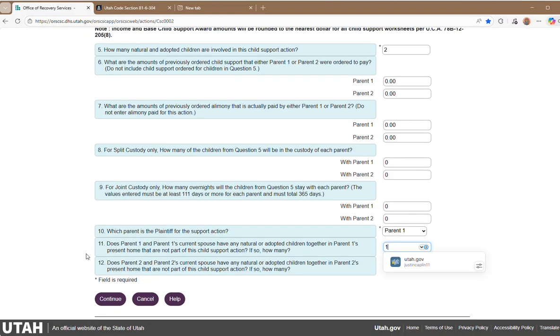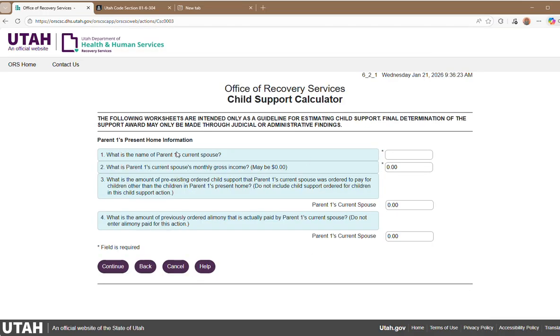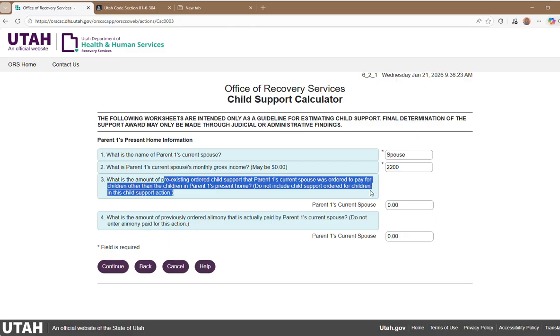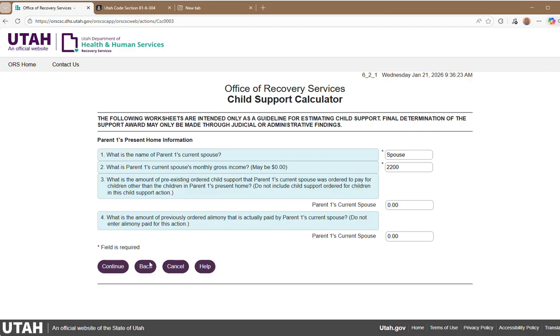I'm just going to show you this. We're going to say that parent 1 has 1 other child. So right here, put the spouse's name and what their income is, if they have income, and then the pre-existing support that spouse is ordered to pay, same sort of thing. It's going to end up decreasing this number, which then goes into factoring out what the child support for this child would be, which then will subtract from the income, the gross income, for the current children. Same with alimony. I'm just going to leave those at 0.